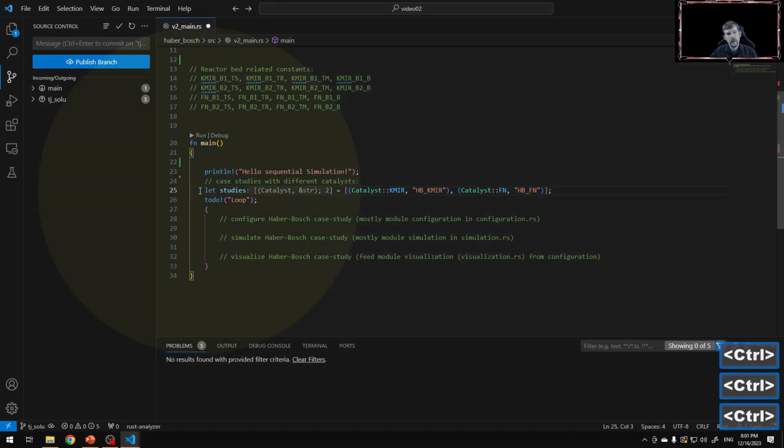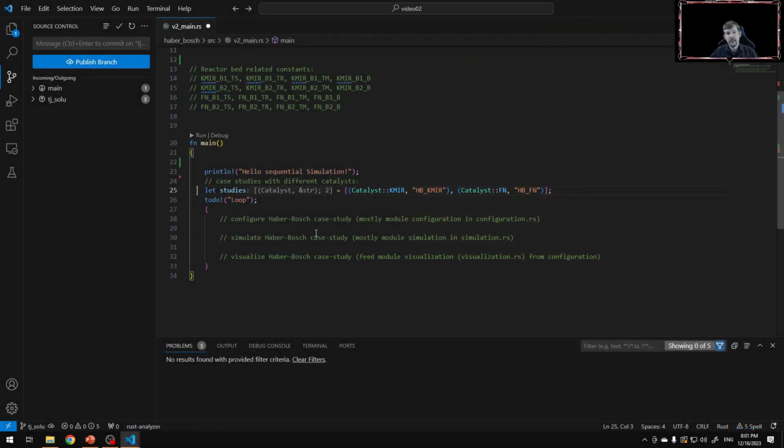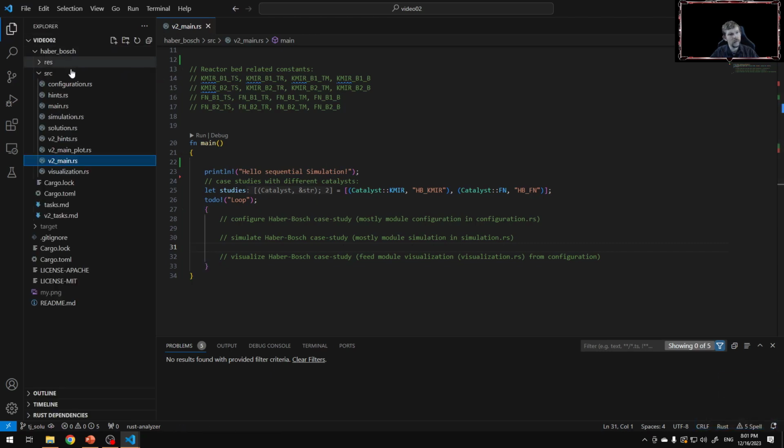And we will look at 2 case studies, differentiating in the catalysts. Therefore, we go over a loop of these case studies, have a configuration in a module, a simulation, and visualization. And each of them are in their own module. And own module means in different files.